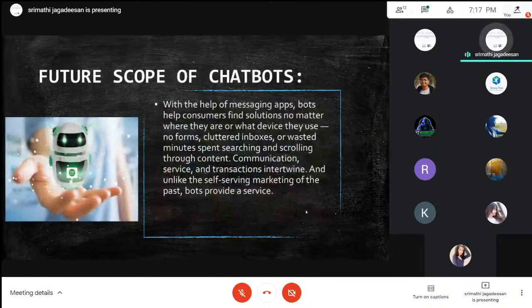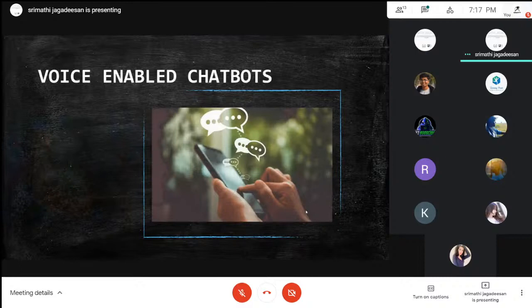The future scope of chatbots is going to be more bright. For example, voice enabled chatbots. You may have heard about Amazon Alexa, Google Assistant, Cortana. All these come under voice enabled chatbots, which means you can converse through voice, using speech to text.